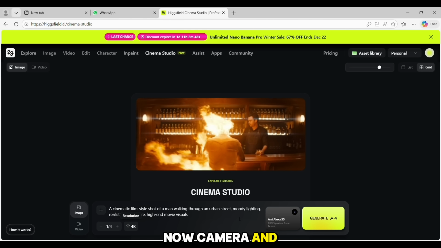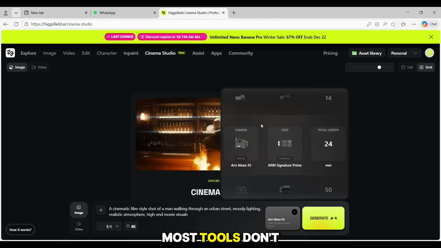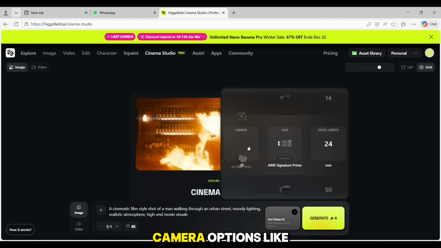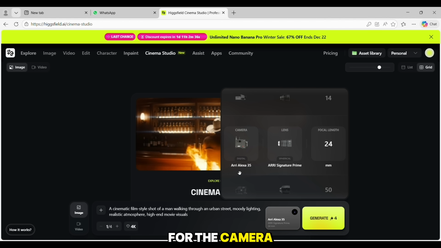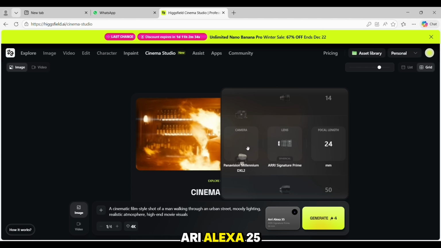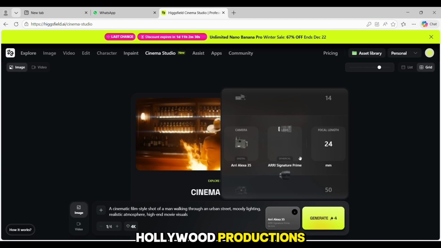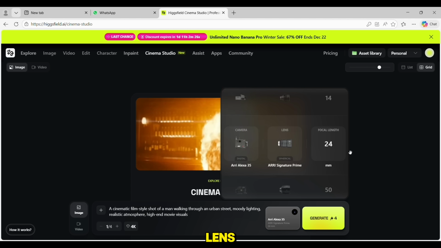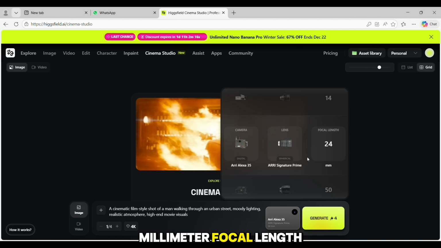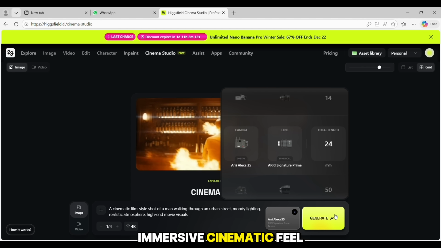Now, camera and lens settings. This is where Higgsfield does something most tools don't. You get real camera options, like an actual film creator would use. For the camera, I'll select the ARRI Alexa 35, a legendary cinema camera used in Hollywood productions. Next, the lens. I'll choose an ARRI Signature Prime lens with a 24mm focal length. This combination creates a wide, immersive, cinematic feel.